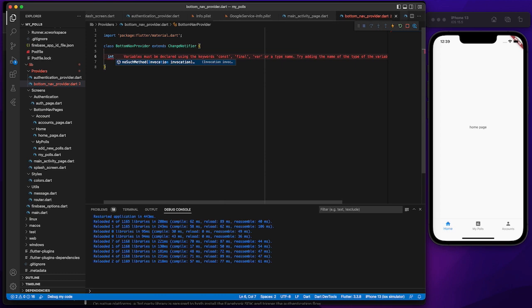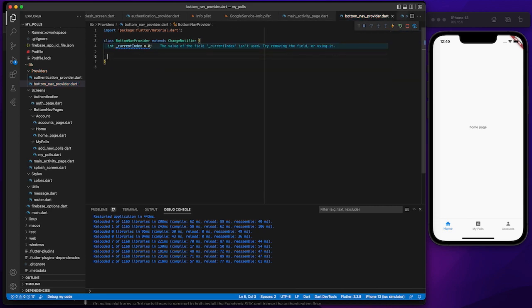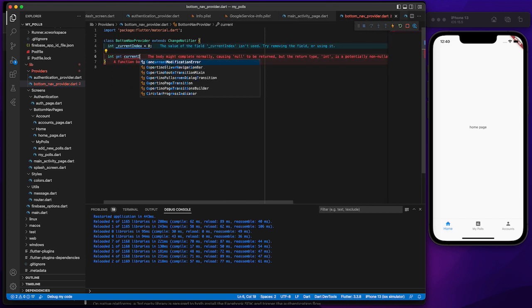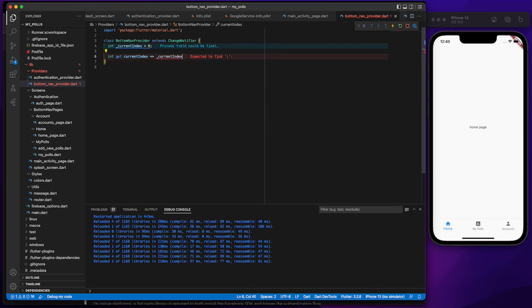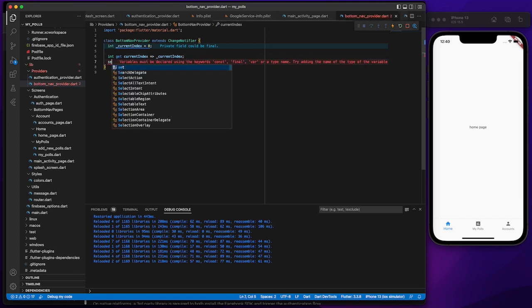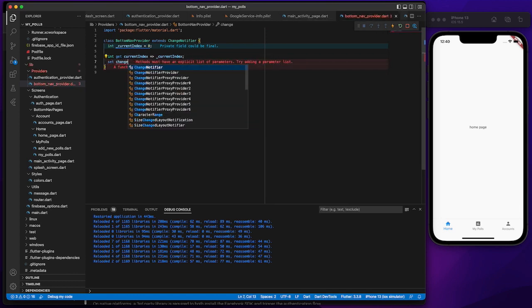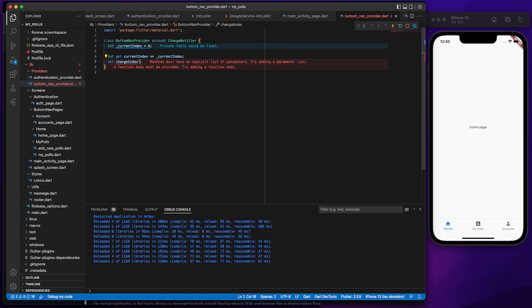So the first thing we are going to do is create a variable, call it current index, and I'll set it to 0. Then we'll create a getter, so let's say current index. This one will be accessed from any class that is using provider. I'm going to set it to this one, so it will be listening to the changes of this current index. Quickly I'm going to create a setter. I'll call it changeIndex, and it takes an int value as a parameter.